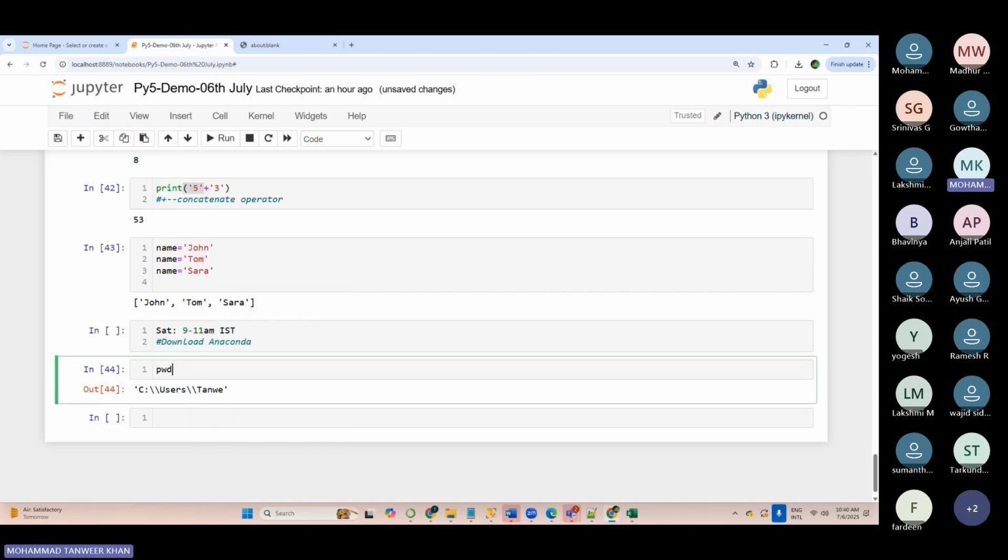Any other question? I will share all these codes in the WhatsApp group. Tanvir, you mentioned you will show how to use this in Google Colab. Okay, let me show you that.